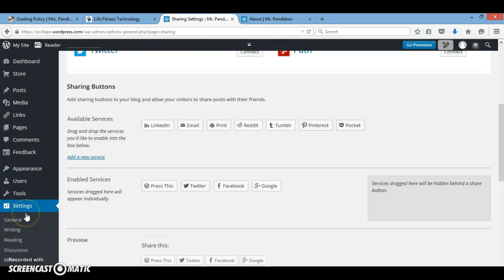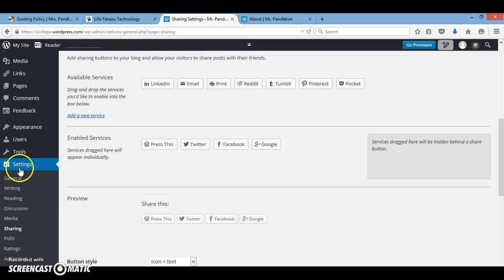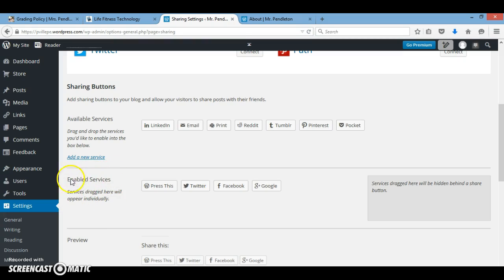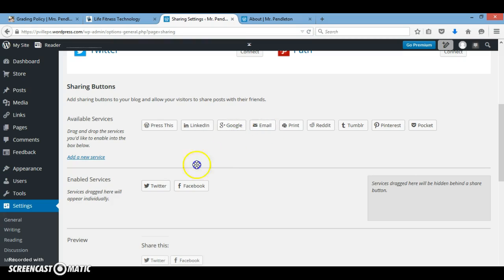Okay, the next thing I'm going to do is adjust my sharing options. So under settings, click on sharing, and this is the page that I get. So this is the enabled services. Automatically it has a press this, which is a WordPress specific sharing option, Twitter, Facebook, and Google. So I'm going to get rid of the press this and the Google Plus, and I'm going to add in an email option if a parent wanted to email that page or print the page, and then a Twitter and a Facebook share. So these are just the basic ones that I want to have on each of my pages.